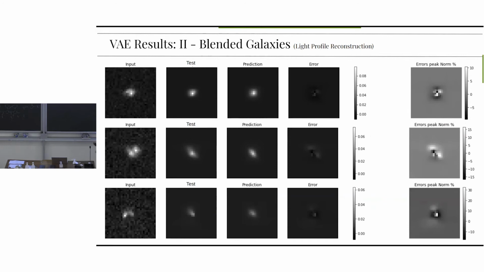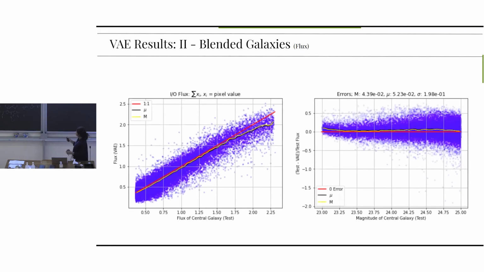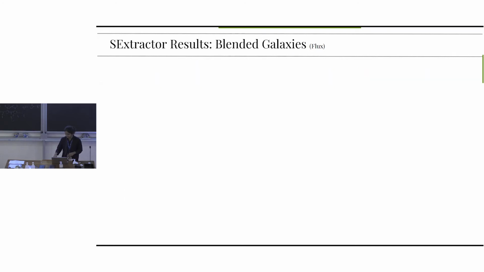So the VAE doesn't do too badly, but it's not great all the time. So it also depends on what kind of blending there is, what level of blending there is, and we're going to discuss that in the next slides. So this is an overview plot of the flux from the central galaxy and the one that's predicted by the VAE. There is a 1-to-1 relation, but there is a certain bias at low and high magnitudes. So about 20%, which is acceptable.